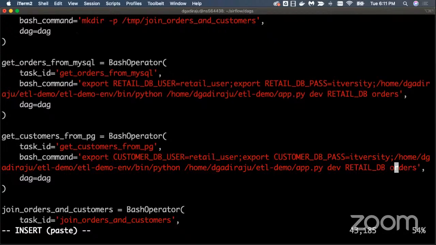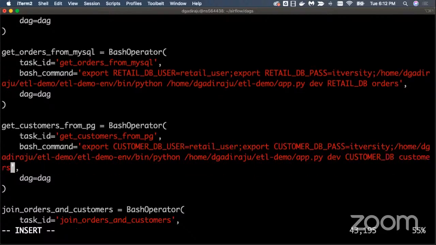However, I just have to change the table name as customers and the database name as customer underscore db. So customer underscore db customers. Okay. Now we took care of the Postgres related stuff also.